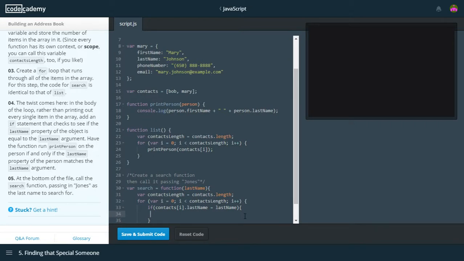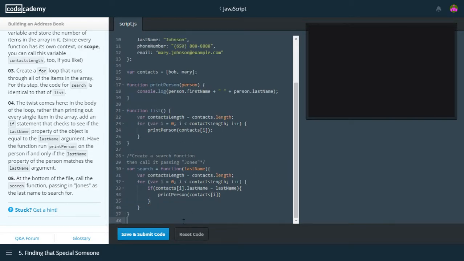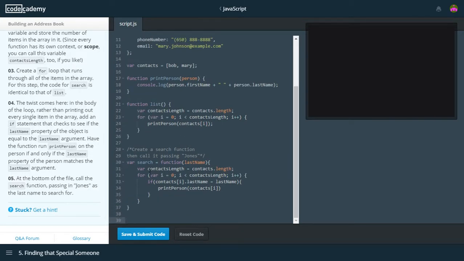Have the function run printPerson on the person if and only if the last name property of the person matches the last name argument. So have the printPerson run this on the person that we are looking at. So we need to just copy this. There we go. At the bottom of the file, so at the very end, call the search function, passing Jones as the last name to search for.